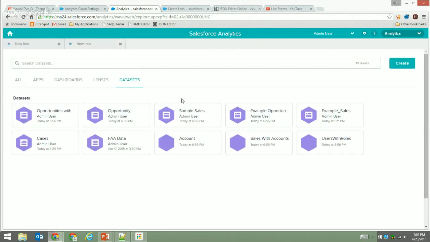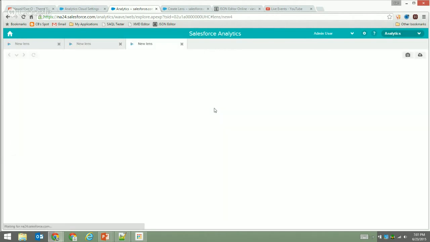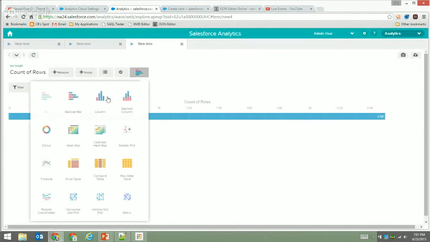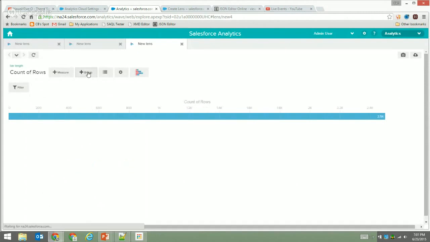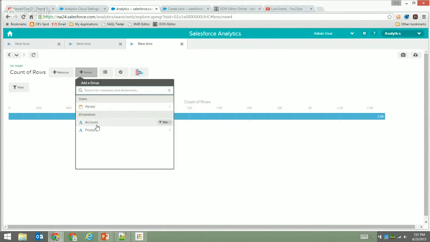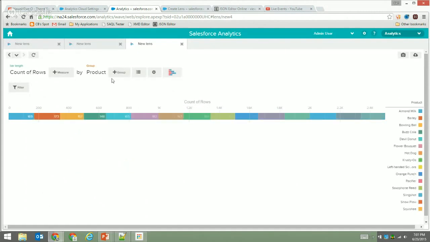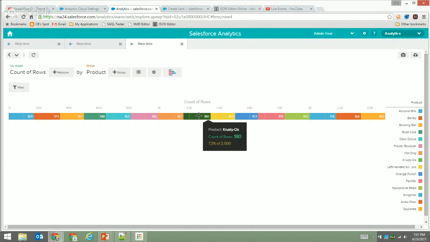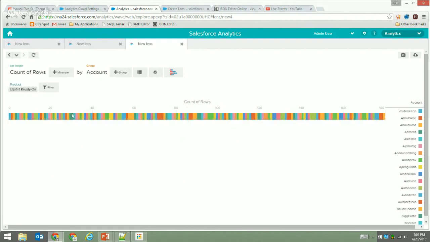Okay, I was inside of sample sales. We had picked a stack bar, grouped by product. We can start doing some other things. You could actually start putting focus on one of these items, like taking a look at Crustios and drill in by account. So you can do drill paths to see which accounts are selling your most data.